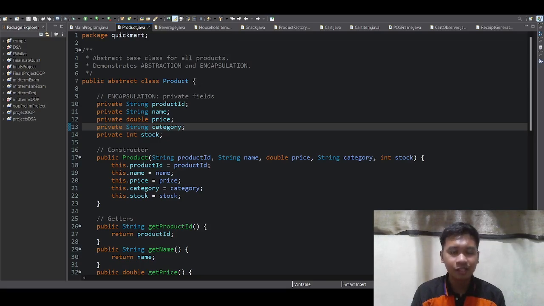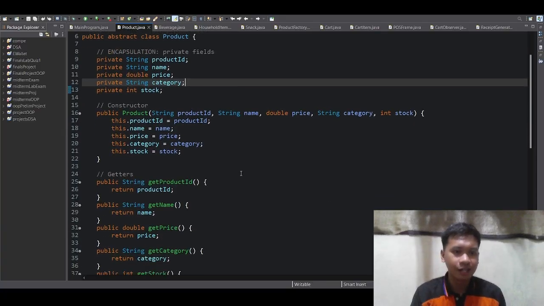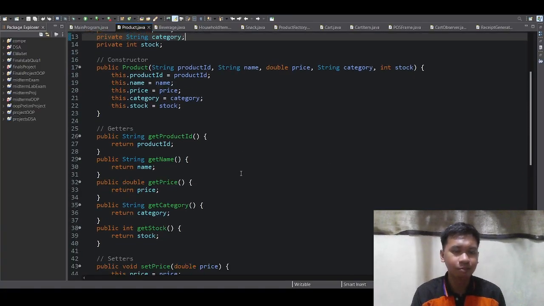It contains common attributes shared by all products, such as private string product ID, private string name, double price, string category, and int stock. So these attributes are declared as private to implement encapsulation, ensuring that they are accessed through controlled methods. So for example, we use getters like public string getProductID.